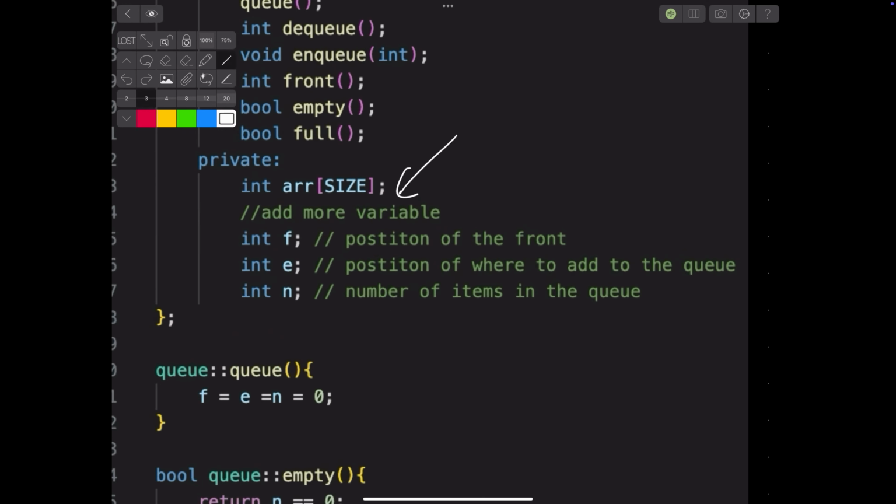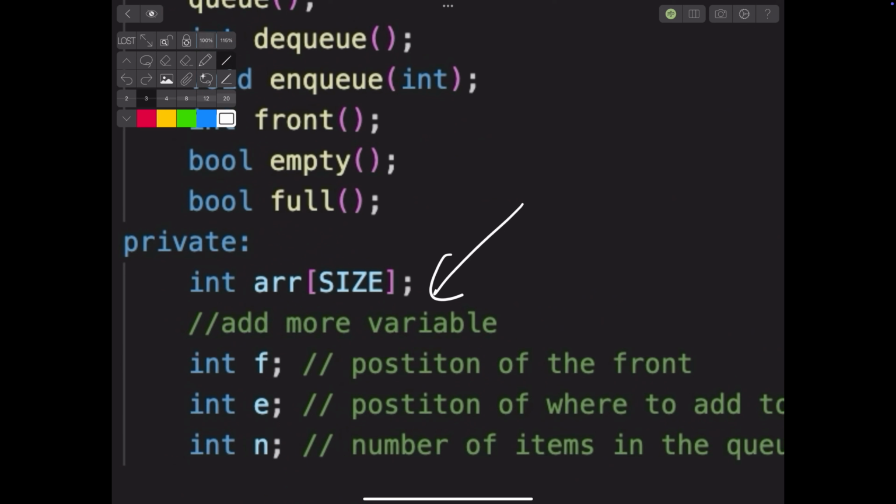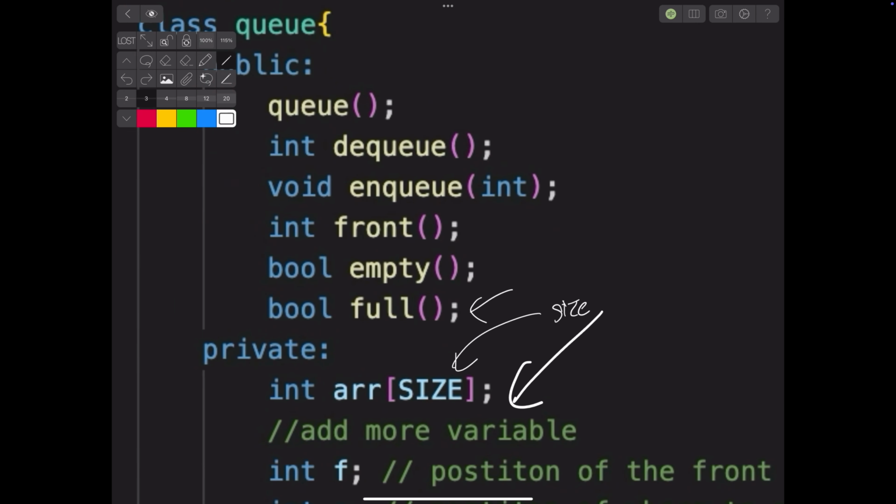So these queues use an array here, and we have to initialize the size of the array. So our size is fixed, and because our size is fixed, we'll naturally need an isFull method.